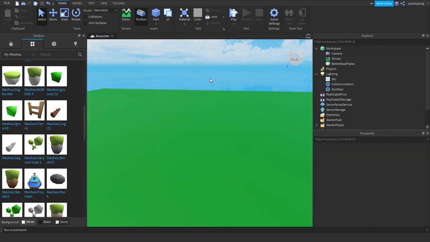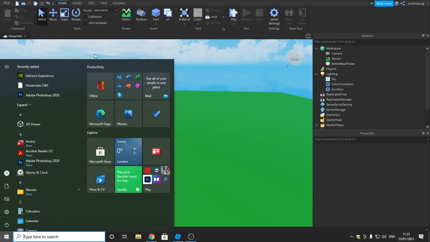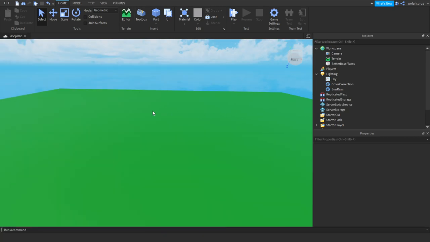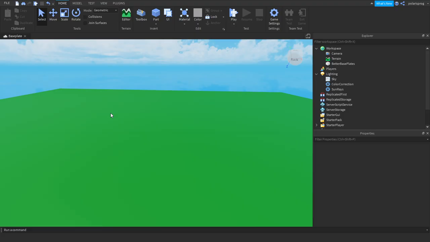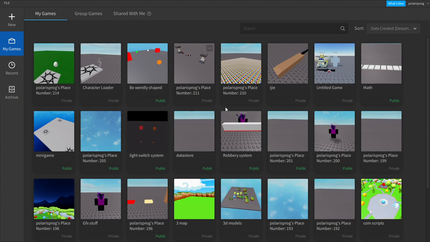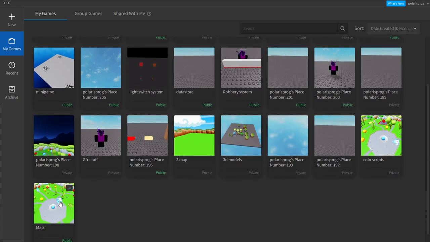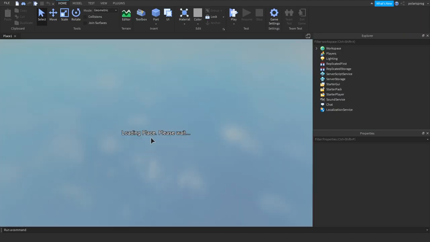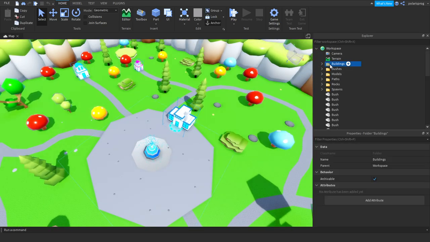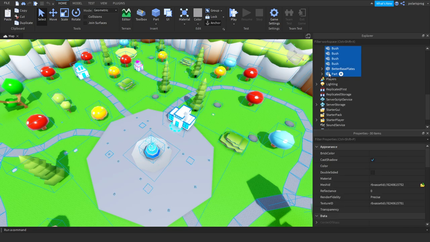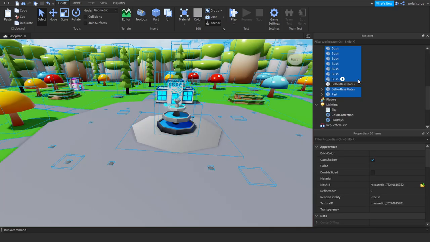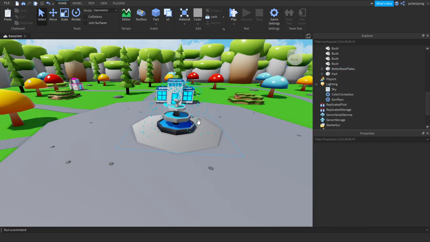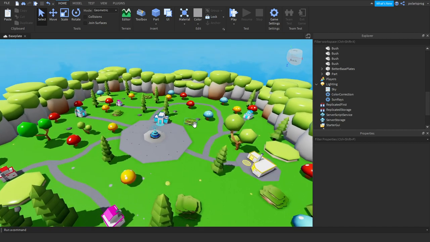Actually, let me just drag a map that I already have. I'm just gonna go ahead and drag in an old map that I made. It's not really old. I think it's here. Yeah, it's here. I'm just gonna drag this map right here, paste it here, and just remove the old base plate and the other stuff.